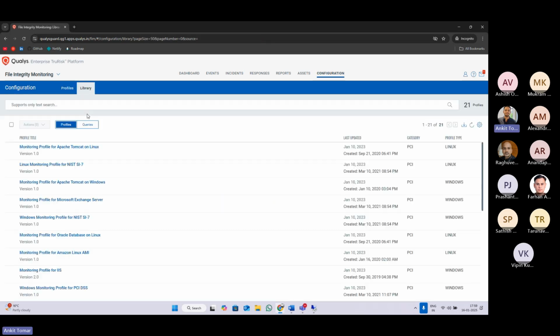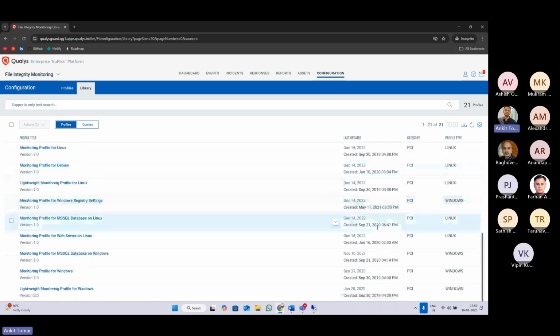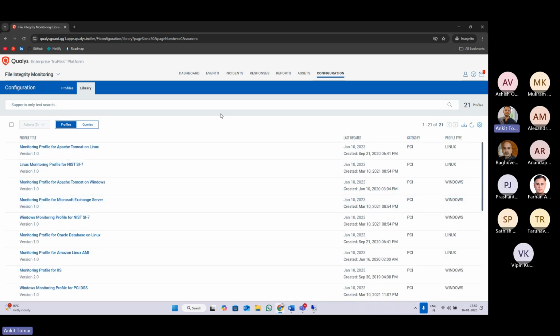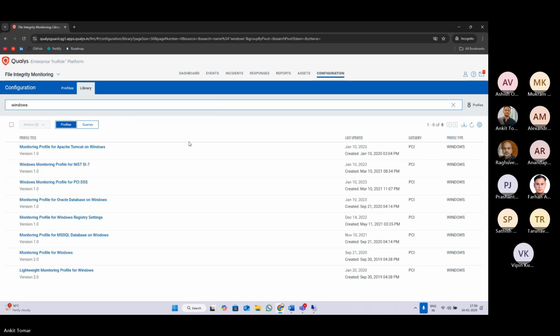Go to the library. In the library, you are finding 21, which means Qualys provides 21 profiles which are available. Now you can select the profiles which are applicable for Windows. So these are the 8 profiles which are available for Windows. See, if you want your asset to be compliant with PCI DSS, you just need to import this profile into your configuration and you are ready to go.